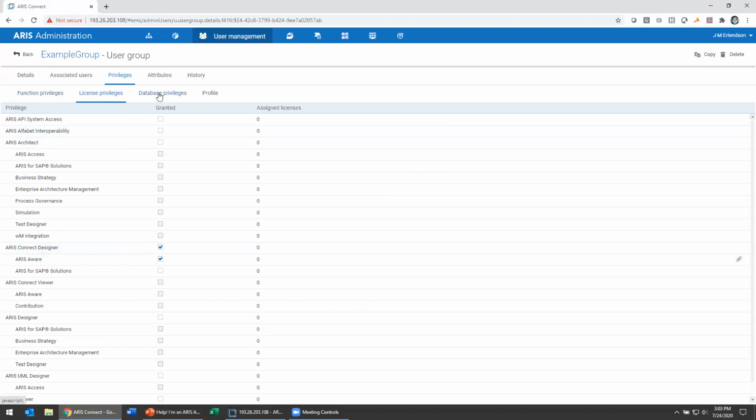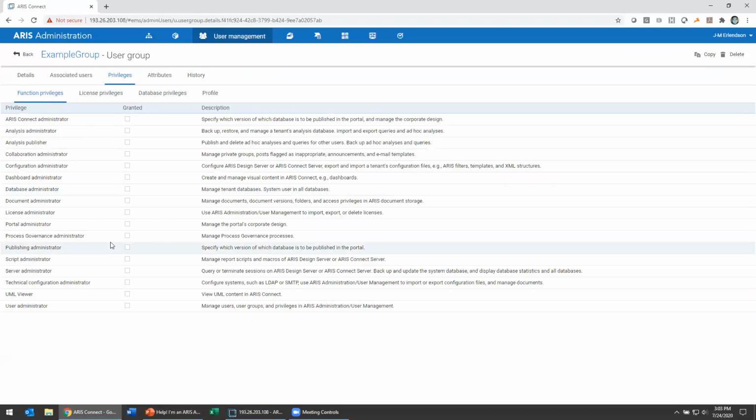And I'm not going to allocate them database privileges yet. And I don't need any function privileges, except I'm actually going to give them that dashboard administrator privilege where they can manage that visual content. I know I can also give them something if you are using the UML methodology. This is an important one to check, but this is not quite as common, particularly for starting out instances.